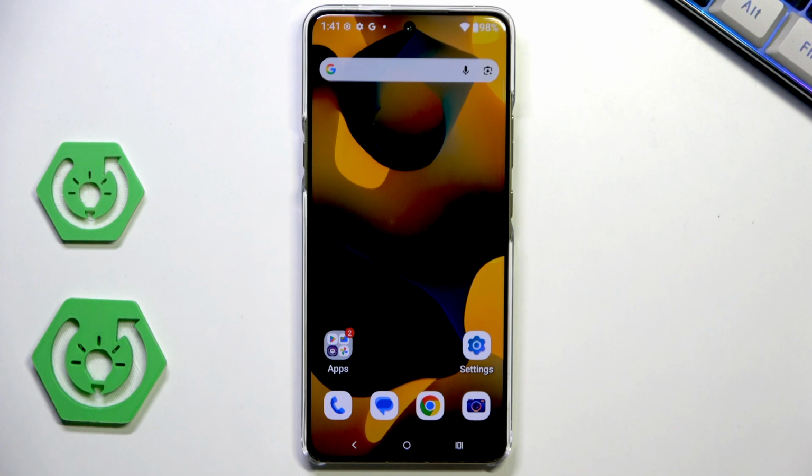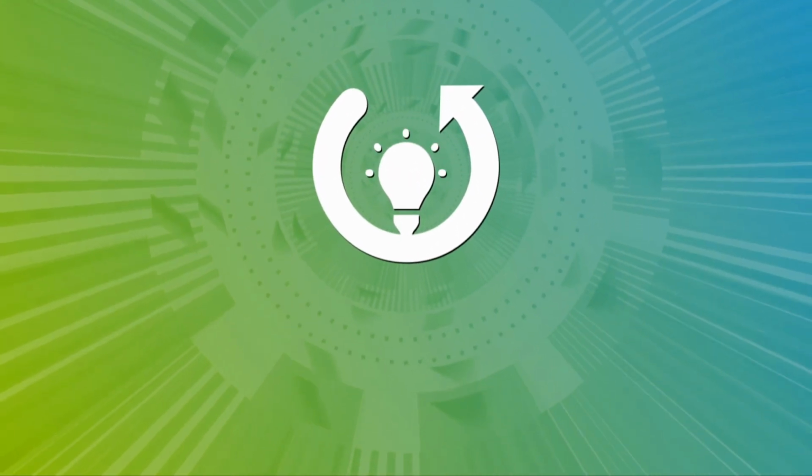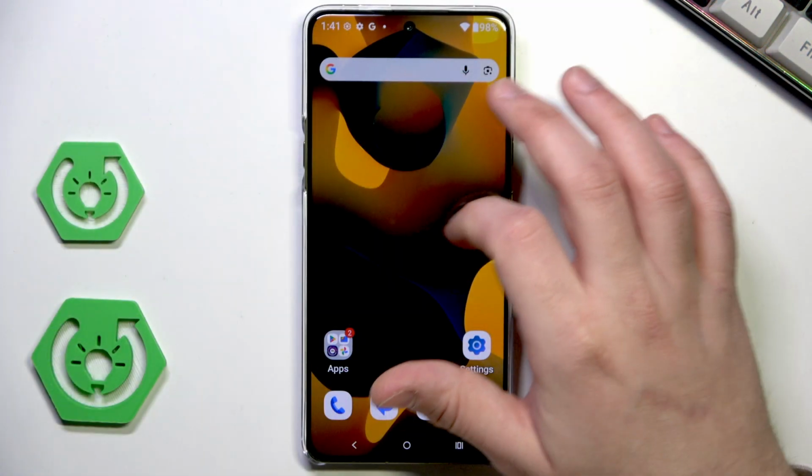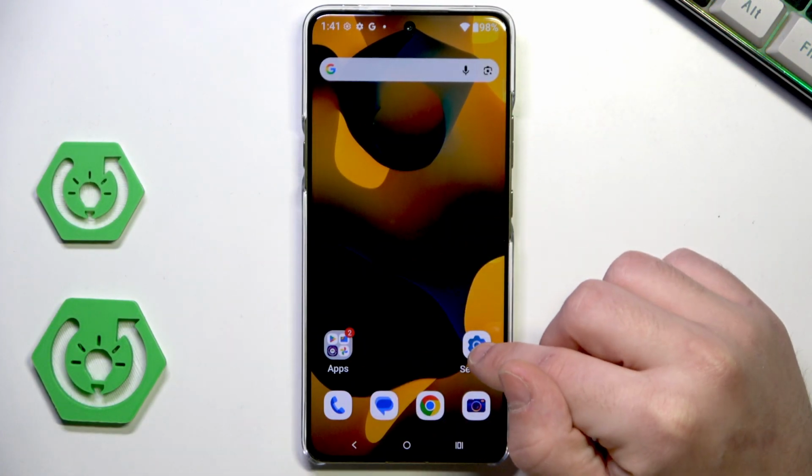Hello, in this video I'm going to show the speed up tricks on Motorola Signature. Okay, we can begin with developer options and a few things that we can adjust in them.